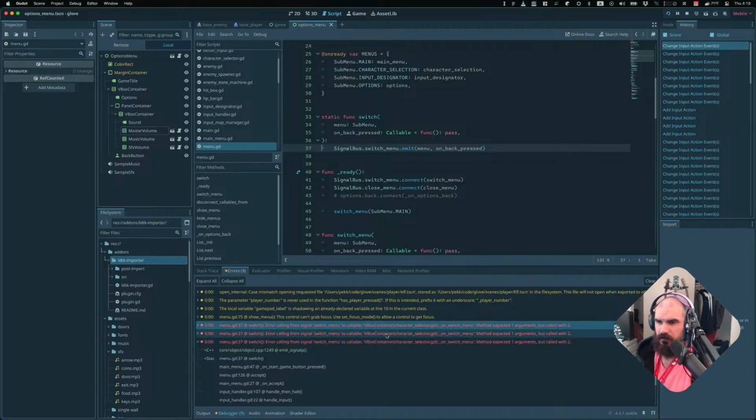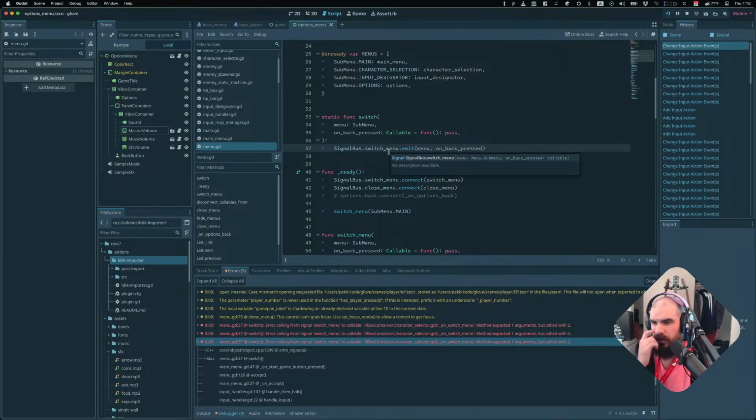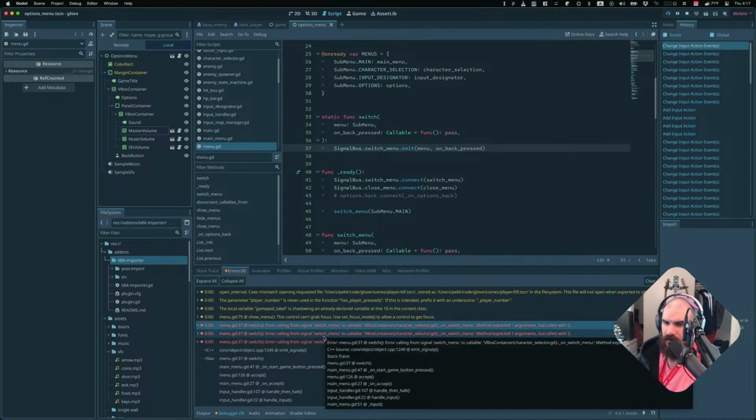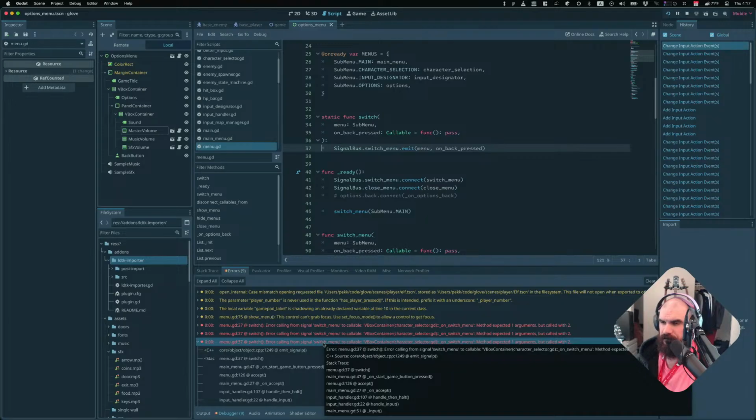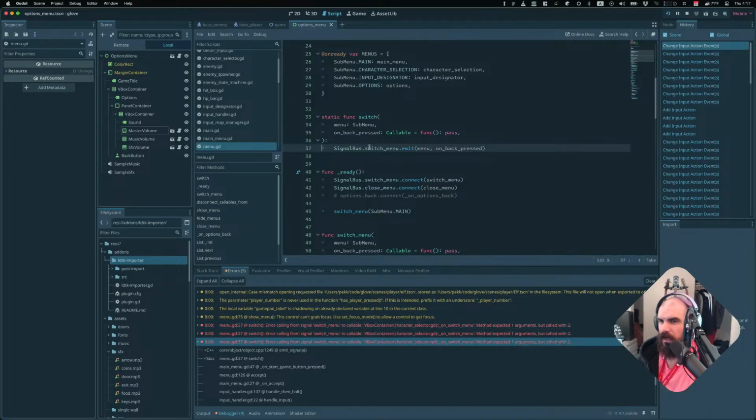Because for some reason I'm not using... Oh wait, hold on. Expected method. Method expected 1 arguments but called with 2. Error calling from signal switch menu to callable. Switch.